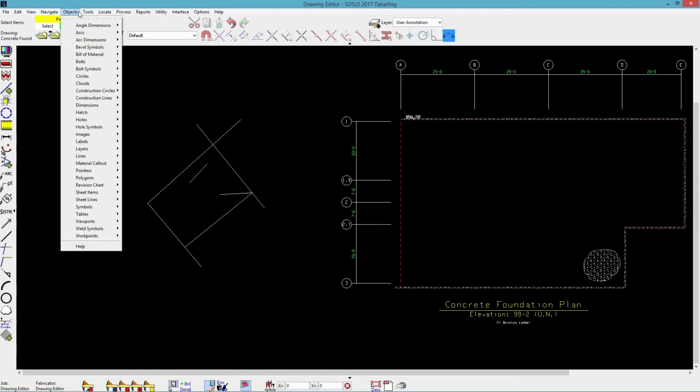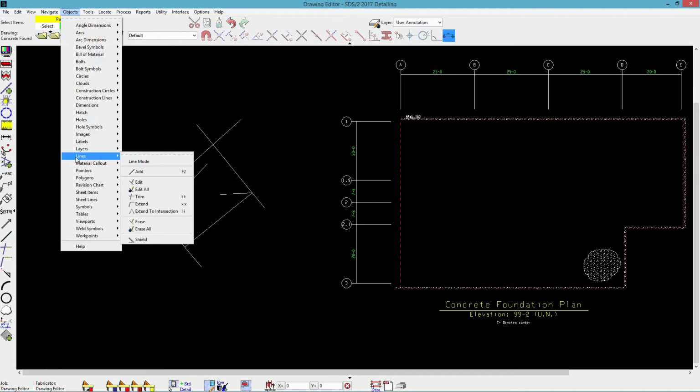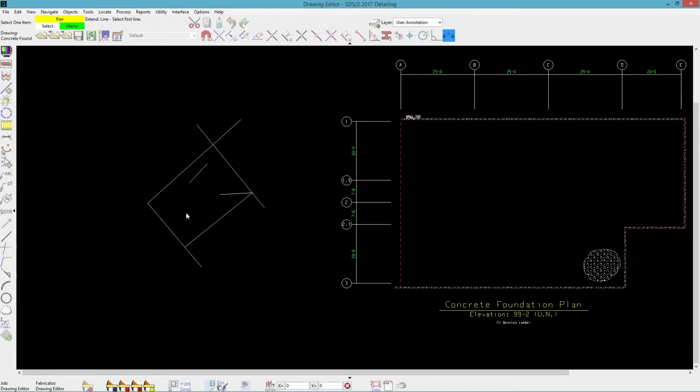If I go to my objects, lines, and then I can extend to an intersection. Now you see that there are these icons over here, and then there's also my shortcut on my keyboard. So it says extend line, select first line. So I'll select this as my first line, select my second line, and it extends it to a specific intersection.